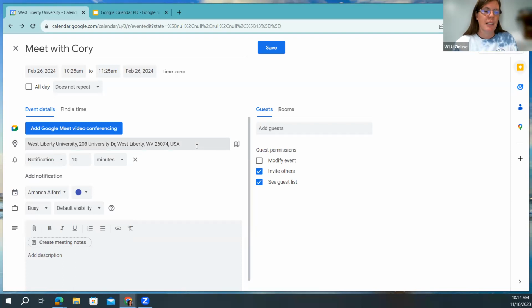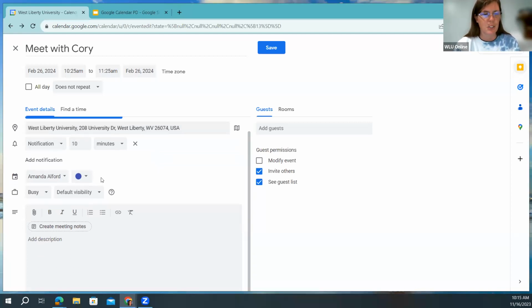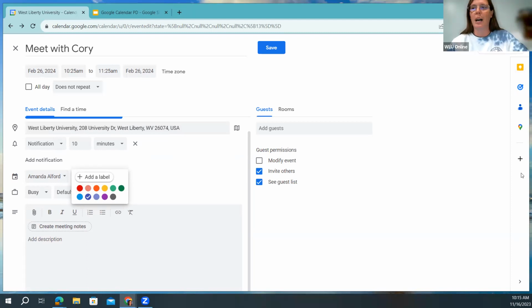So again, depending if you're using this for your work or personal, you can add them in and you can see the map. I will go over notifications here in just a little bit, but you do have the option for notification. You can also choose your color. So I like color coding things to highlight what they mean. So by default, it's this blueberry.